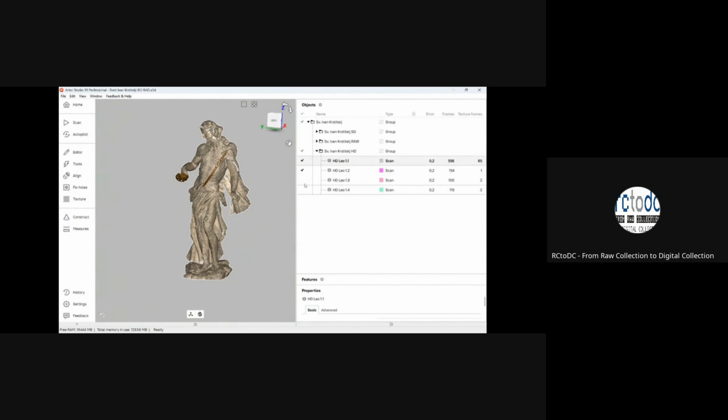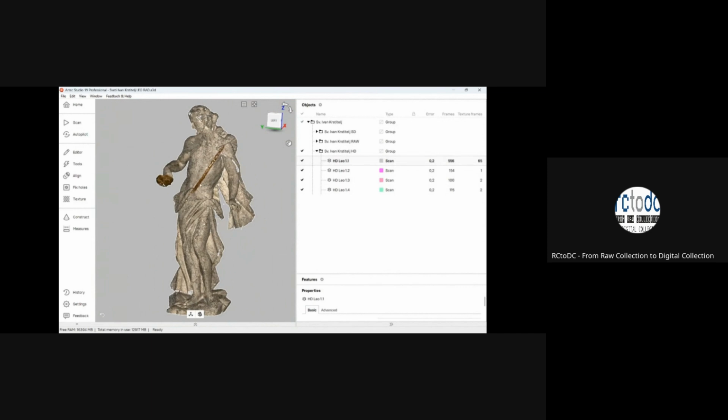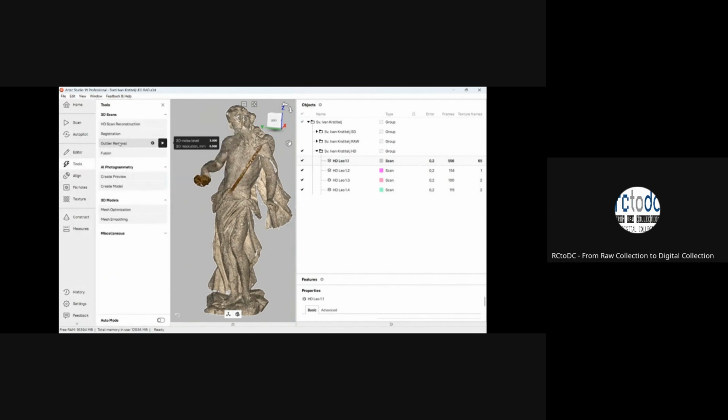And we are going to mark these frames. And then let's go to Tools, choose Outlier Removal. And we leave the 3D noise level at 3 and 3D resolution at 0.5. And then start the algorithm. These, as mentioned earlier, are the default settings for Artec Leo HD. And since this is a textbook example, we'll keep the default settings and proceed with cleaning.